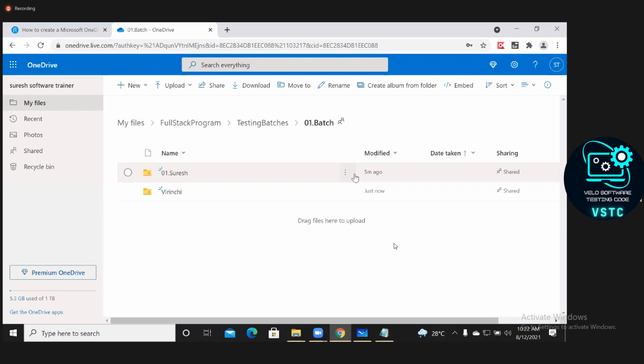Don't access it from mobile, guys. Please don't access from mobile. If you are accessing from the mobile, it will disturb the hierarchy. Please access the URL from your laptop or desktop. By that, it will give a clear appearance here.